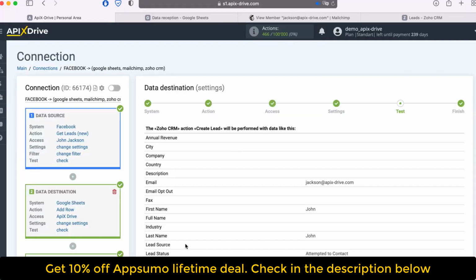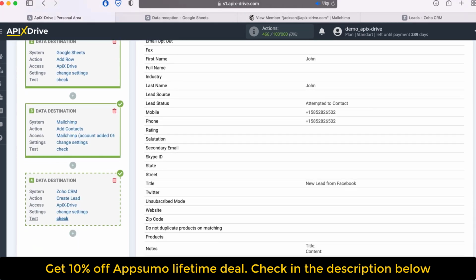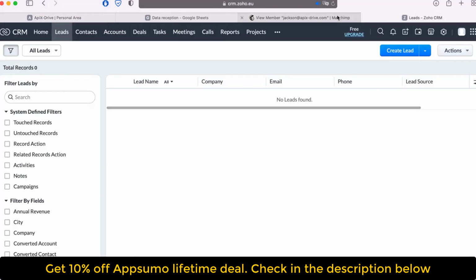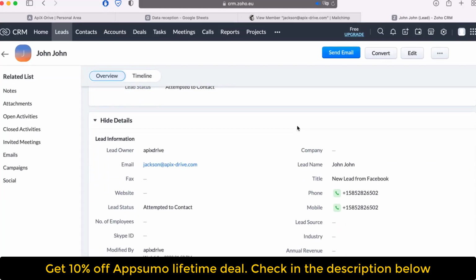At this point, you see an example of the data that will be sent to Zoho CRM as new leads for each new lead from Facebook. If something does not suit you, click Edit and go back a step. In order to check the correctness of the settings, click Send Test Data to Zoho CRM. After successful submission, go to Zoho and check the result. If everything suits you, return to the ApiX Drive service and continue setting up.